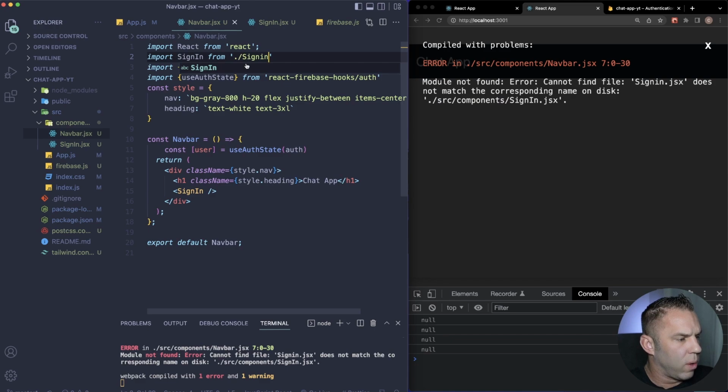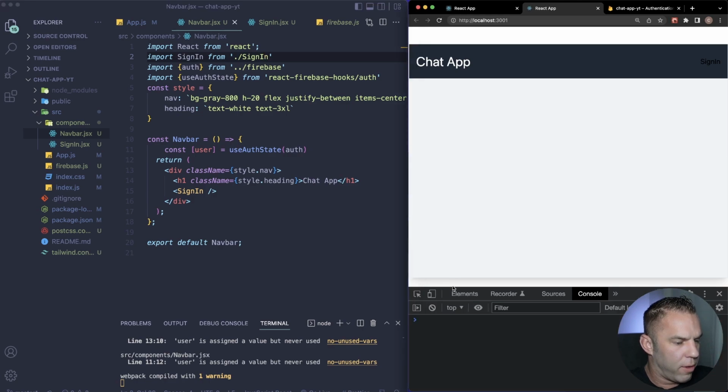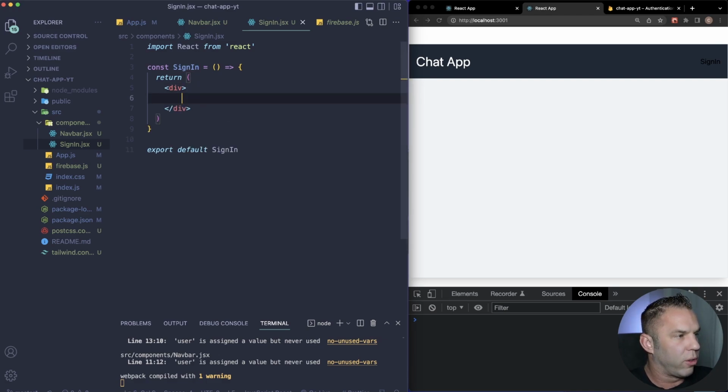And so next, what we want to do, oh, there we go. Should get rid of that app there. Shouldn't be having any errors. Refresh, everything's looking good. So inside of our sign in component, let's go ahead and build that out real quick. It's going to be pretty simple.